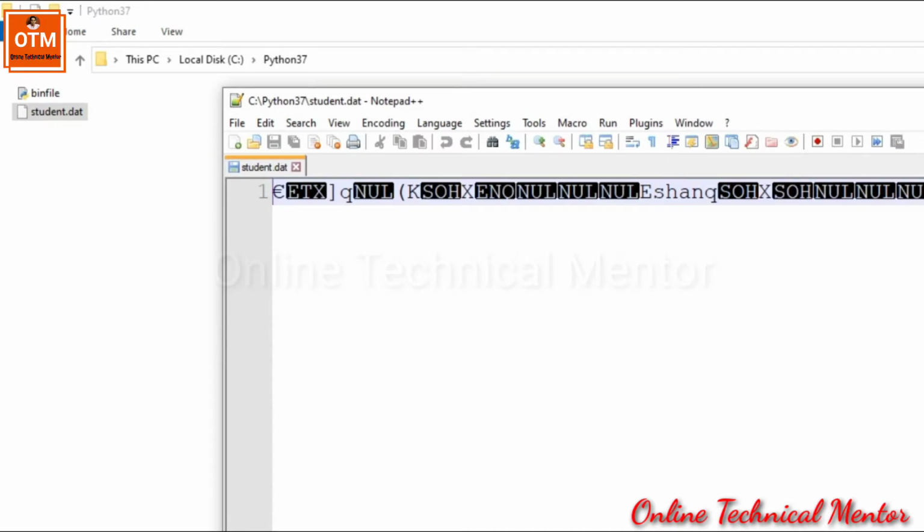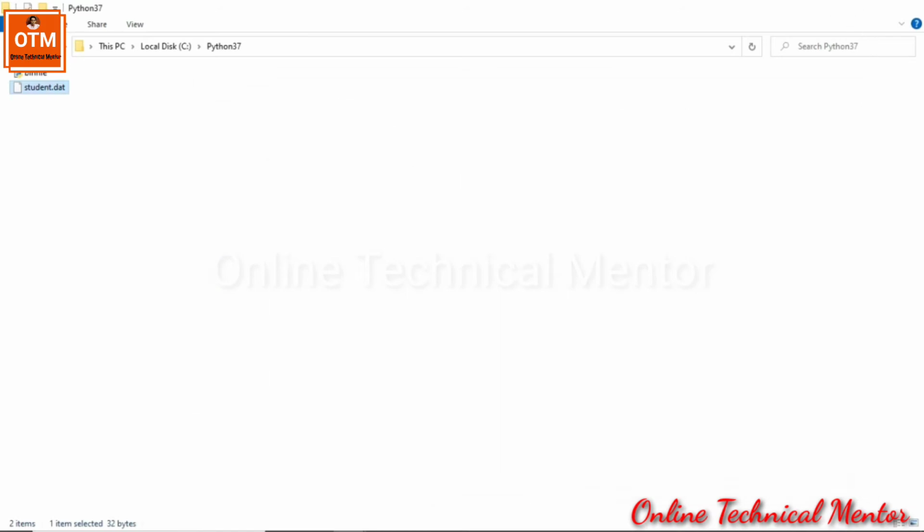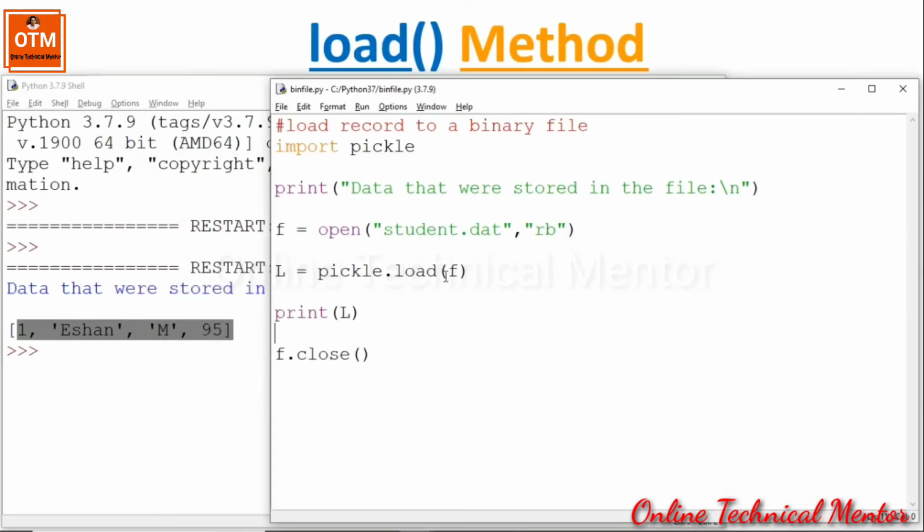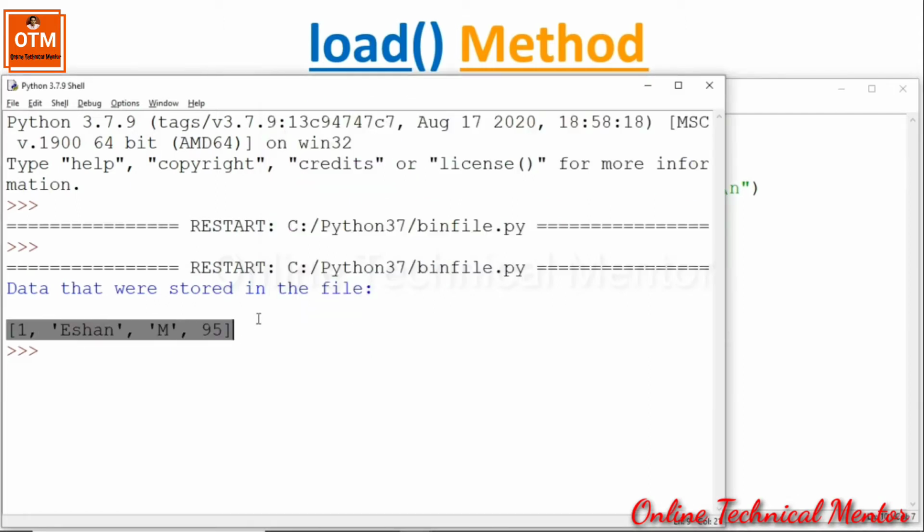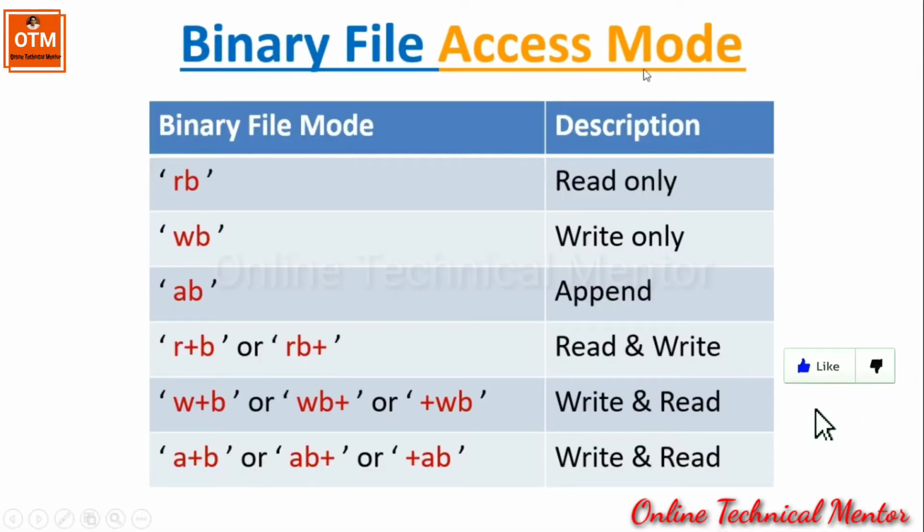If we need to access the content of the file, we need a specific application. Here it is the Python programming language. So by using the Python programming language, we can access the data from the binary file and print it over here or in the console. So these are some binary file access modes.